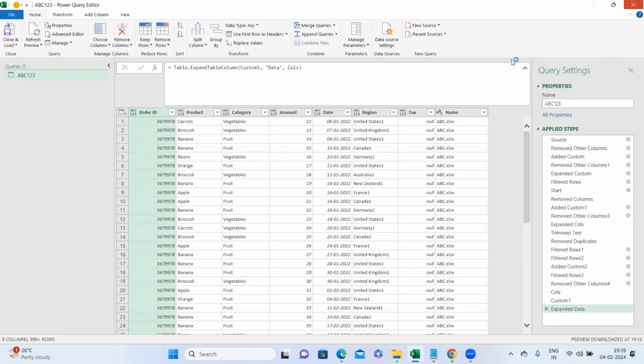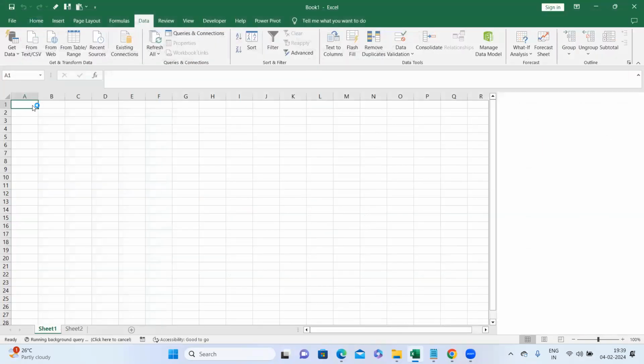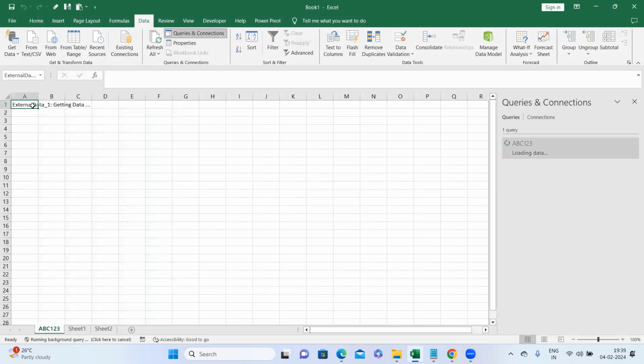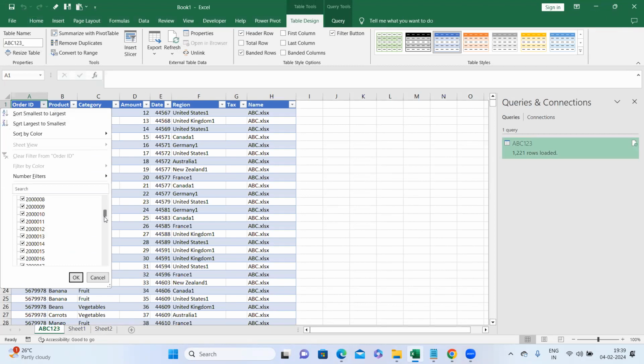Let's close it and you can keep it. When you click keep, the data will be loaded back to your Excel file. You can see that data is loading back to the Excel file. So this is the data you have, guys. I hope you found this useful.